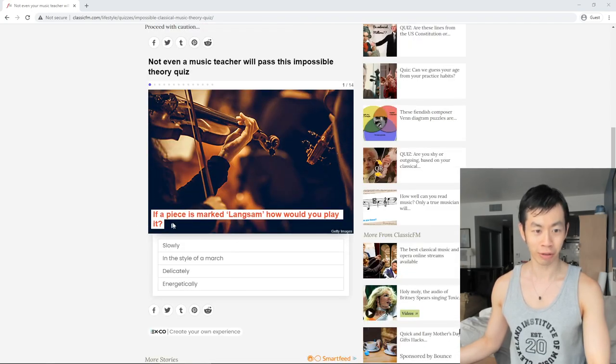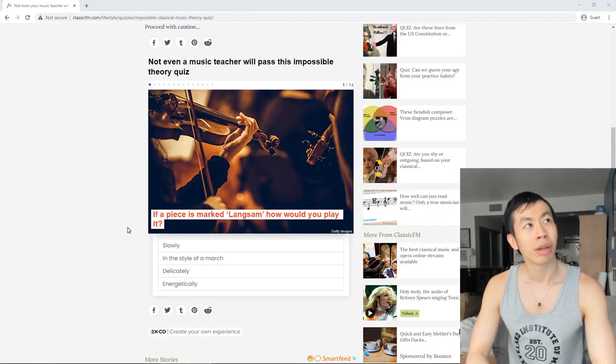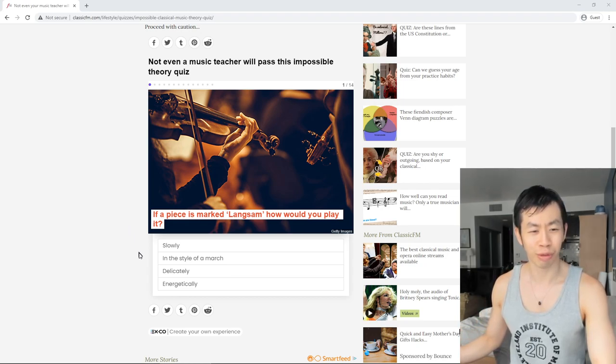Question 1. If a piece is marked long song, how would you play it? I believe Langsam may be a German word. I'd say slowly, that's my gut instinct. And the style of a march doesn't ring a bell. Delicately, that would be like delicato. Energetically would be energico. So I'd go slowly. Okay, correct.